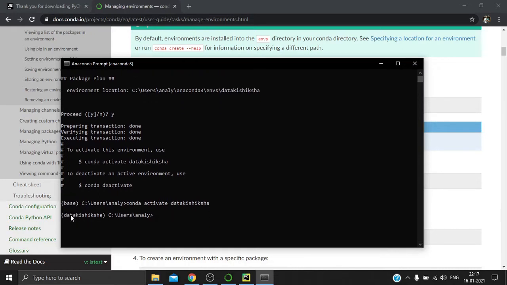Now this is the environment which you can refer to for any project. Okay, that I'll tell you later. Now let's say I want to install a package called numpy in this environment. Okay, so I can use conda install numpy. Now I have not mentioned any version here, so by default it will take the latest version.